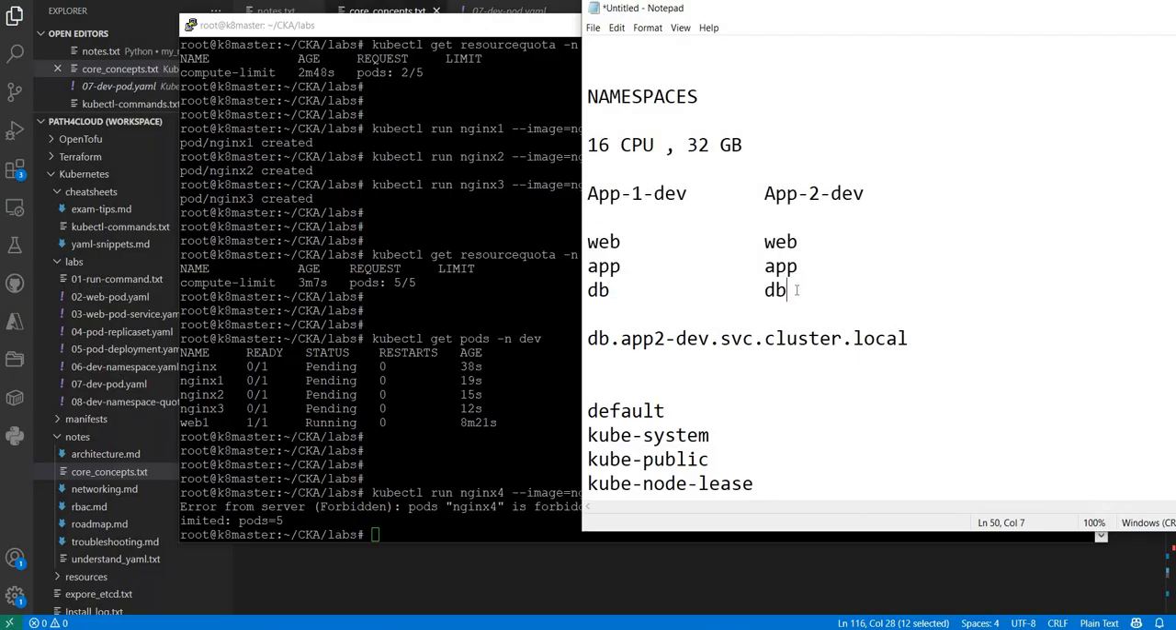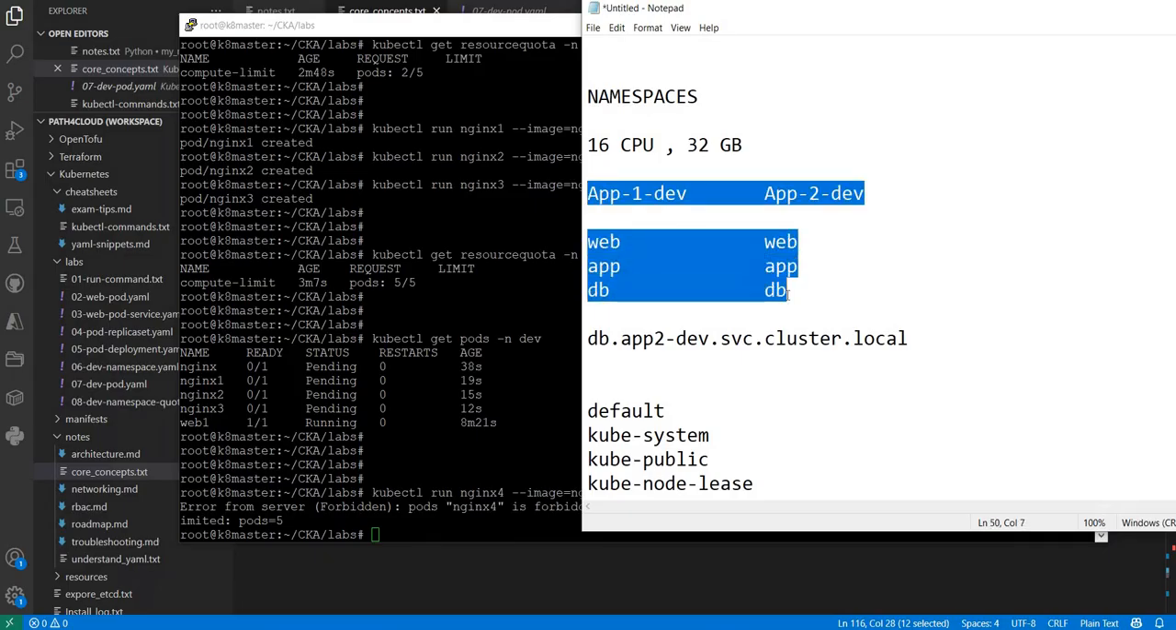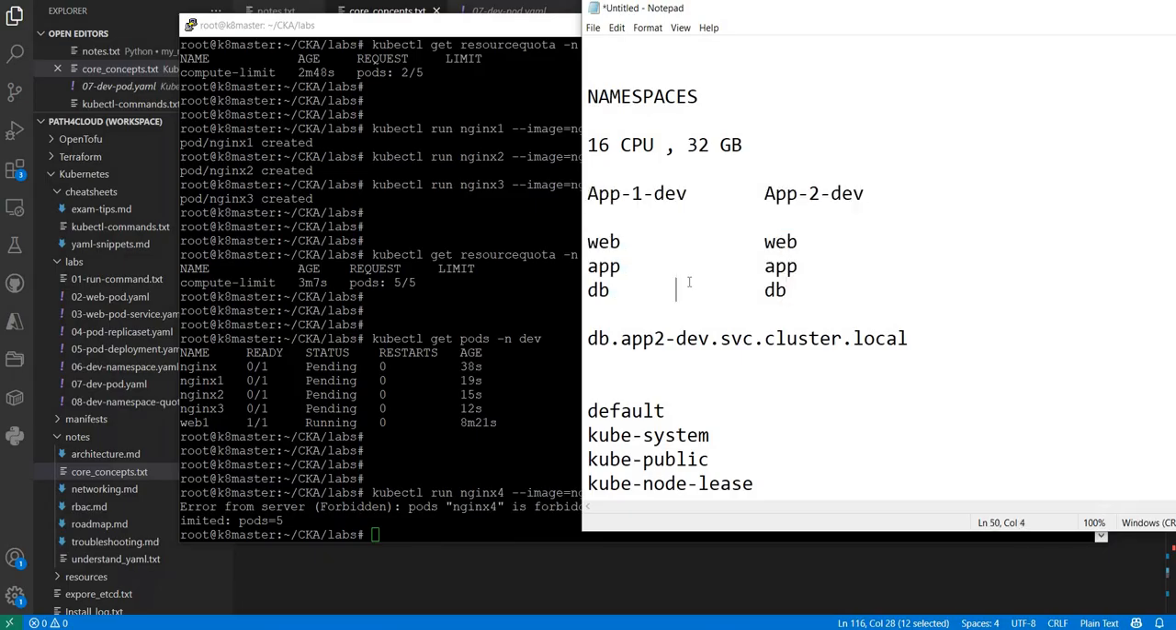In prod also, but in development it is very, very useful to limit your team so that they will not go beyond whatever we are doing. So that is the way that we can do. All right, so that is something.